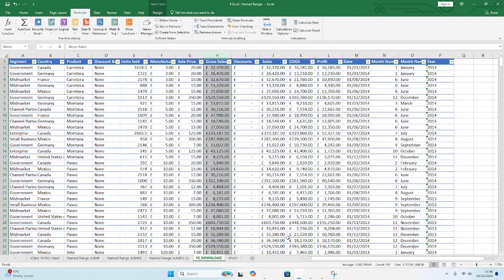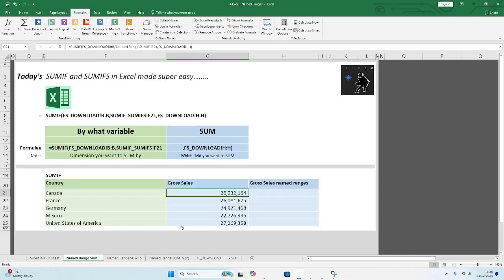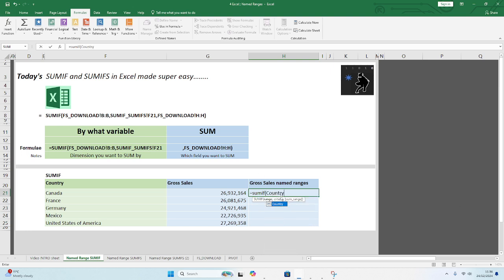Okay, now what we want to do is we're going to do the same SUMIF formula, but we're not going to use point and click. We're going to use our named ranges. Okay, so let's just test this now. So I'm going to say equals SUMIF, and what I'm going to do is I'm just going to say country. Now Microsoft Excel will auto recognize country equals column B on the FS download sheet. So country equals this. And then I'm just going to type gross, my other named range. Now Excel will auto recognize gross equals the gross sales value in the FS download sheet as well.